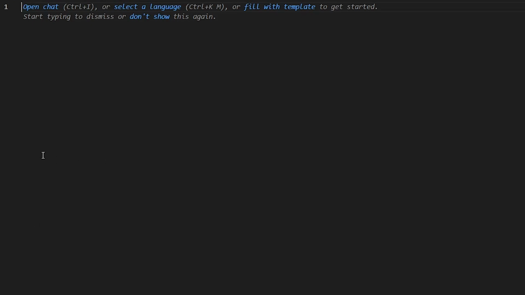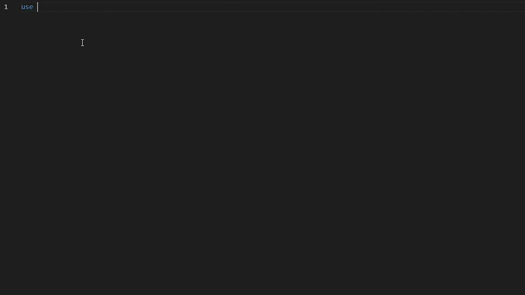At the top we have use Neo. This line brings in the Neo tools we need. Think of it like importing a toolbox for building a smart contract. Next, we see our contract.